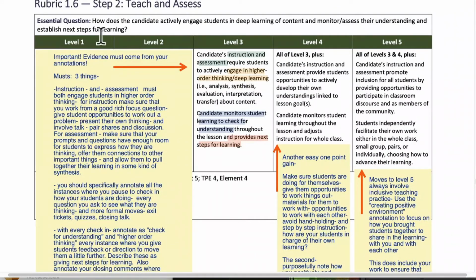Teach and assess. How does the candidate actively engage students in deep learning, always higher order thinking, of content, and monitor, assess their understanding, and establish next steps for learning? There are three pieces here. One is deep learning of content. Second one is monitor and assess. And the third one is establish next steps for learning. So there's a lot in this one.